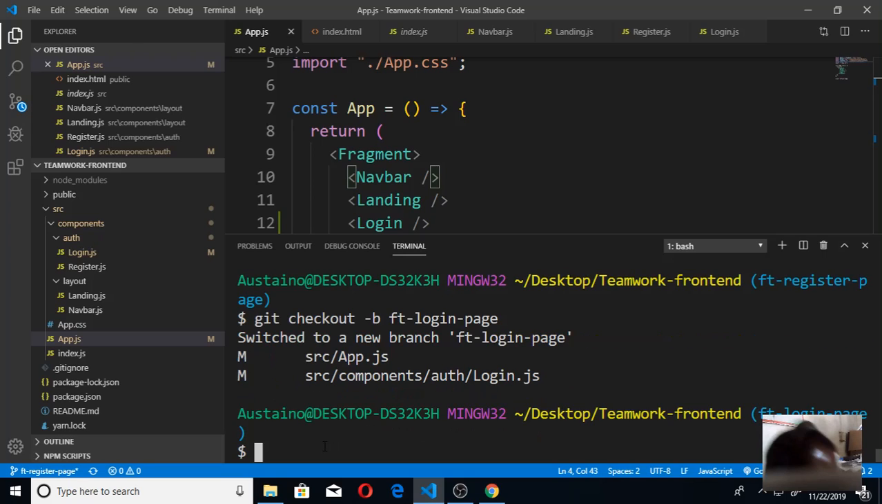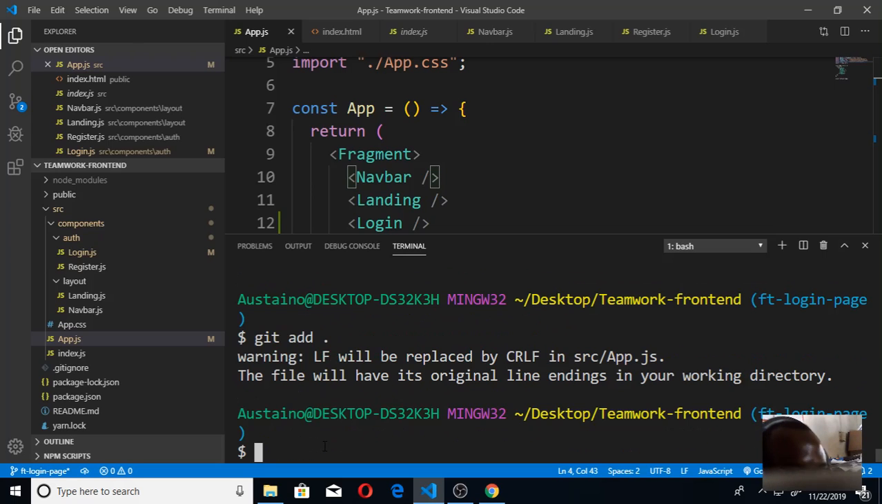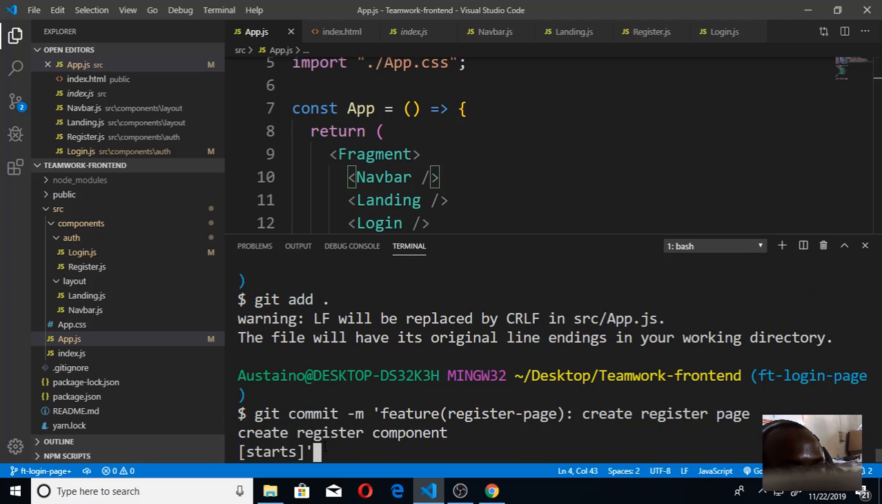Having created this, I'm going to say git add all. This is the routine thing that I do all the time. Having added, I'm going to commit. I will use the arrow key to fetch my previous commit. Okay, so this is the commit. I'm going to simply go back. It's a feature, and the feature is a login page, not register this time around.